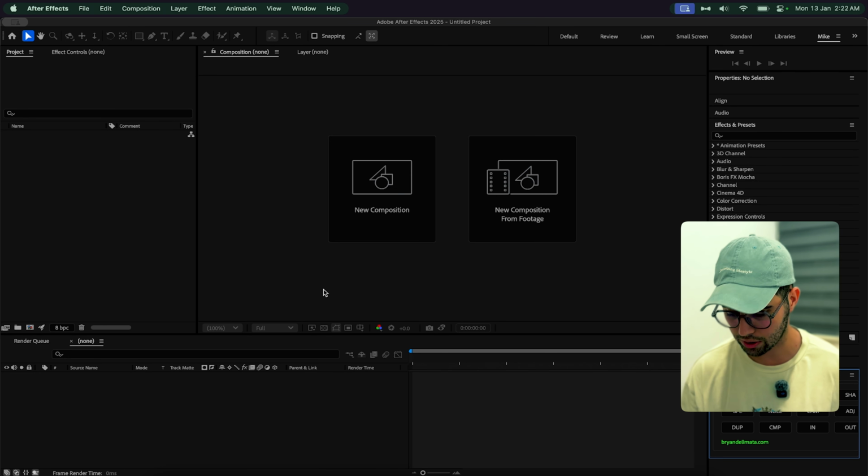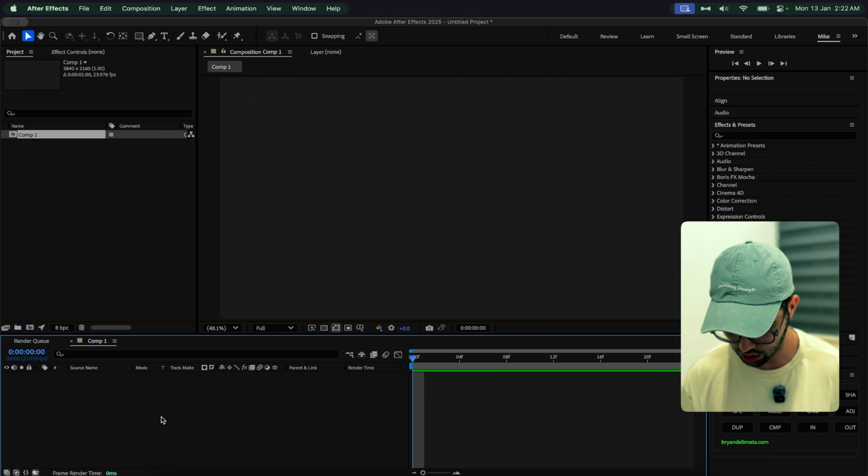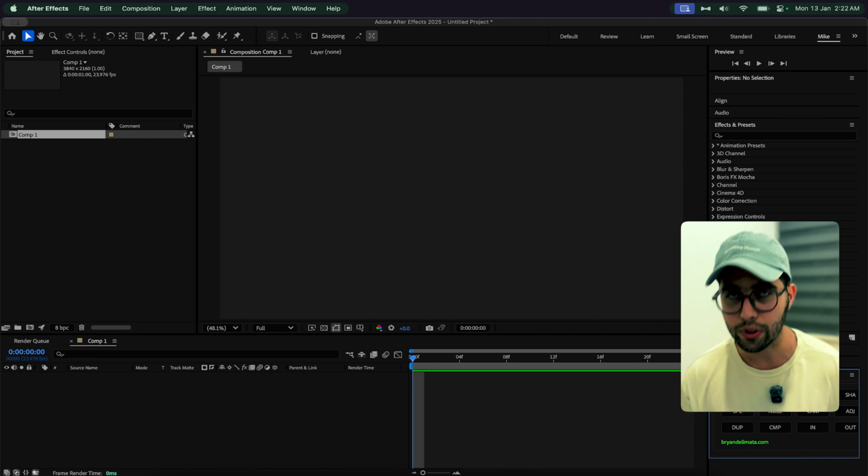Now, Workflow is a lifesaver for me, and I use it in every single project on a daily basis, especially this one feature that I'm going to show you right now. So I have my laptop here with After Effects open, and now I'm going to show you Workflow. So let's start by making a comp right here, just so you can work with. And as you can see, I have it open here.